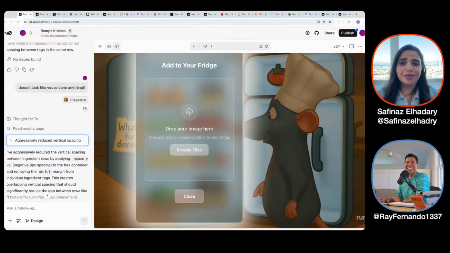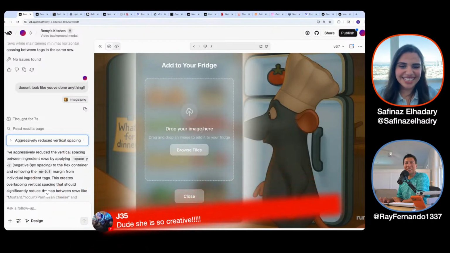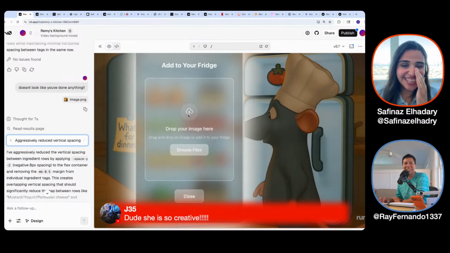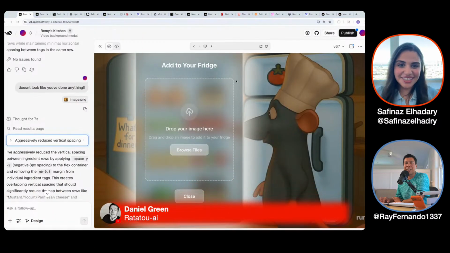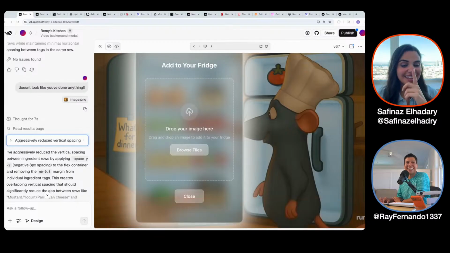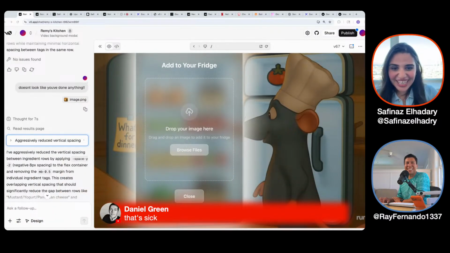And please, no one hate. This is gonna look better, I'm still working on the UI. No, people are, this is on fire. People like she's creative. Thank you, I love it, thank you Daniel. Green's comment here says Ratatouille AI or Ratatouille. Oh, Daniel, that's a good one. He says that's slick. Yeah.